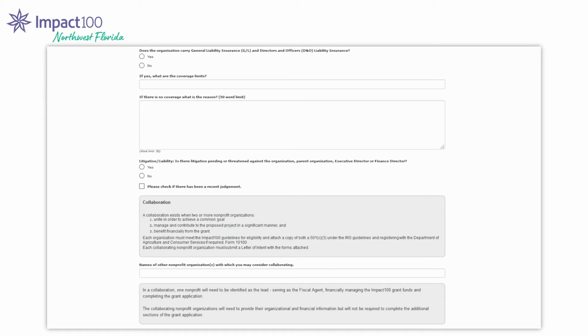regarding litigation or liability. If it's a collaborative grant, collaboration exists when two or more nonprofit organizations unite in order to achieve a common goal, manage and contribute to the proposed project in a significant manner, and benefit financially from the grant. Each organization must meet the Impact 100 guidelines for eligibility and attach a copy of the 501c3 under the IRS guidelines. And each collaborating nonprofit organization must submit a separate letter of intent with those forms attached. Please list their names if you have any other collaborative organizations that are working with you.